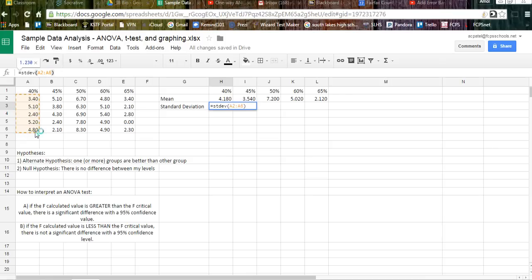This is telling me the average value, essentially the average value of the distance of each of these data points from the mean itself. So it's going to account for outliers in my data. I have a standard deviation of 1.230 for my 40% data set. And I'm going to do the same thing and pull that formula across. And now I've got my standard deviation values.